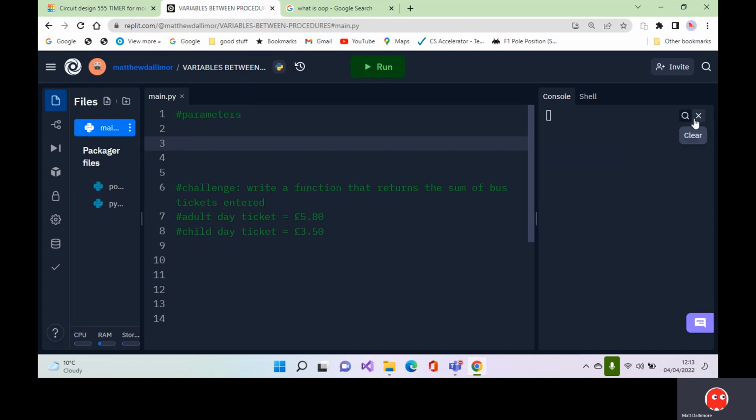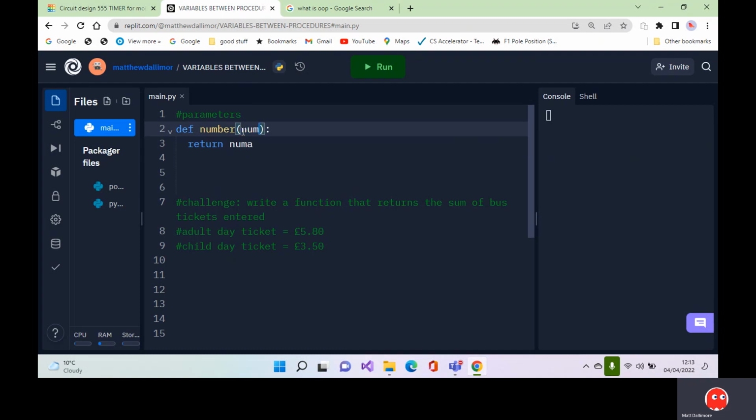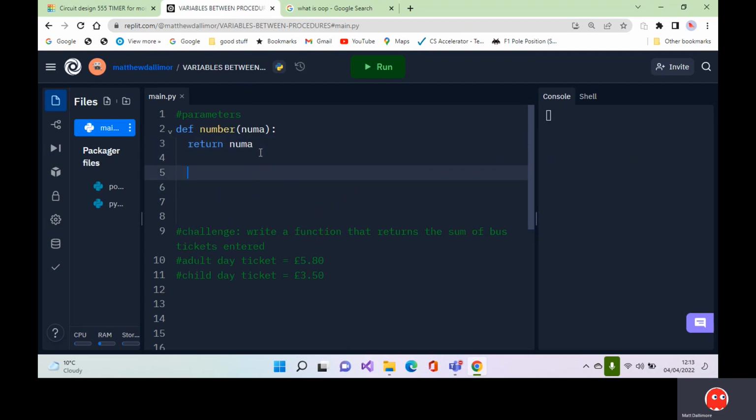Okay, so what is a parameter? What are we doing here? Okay, so let's do this and call return num_a. Okay, now num_a at the moment is nothing. But if I put it in here as an argument, that matches it, and that's what we want, and that's fine. Now, how do I get num_a back?